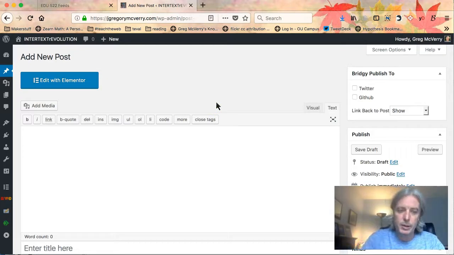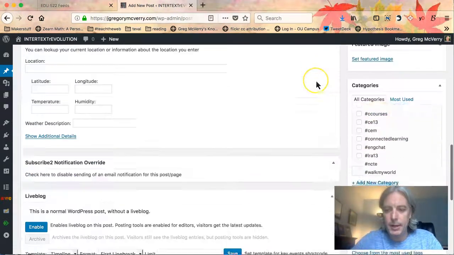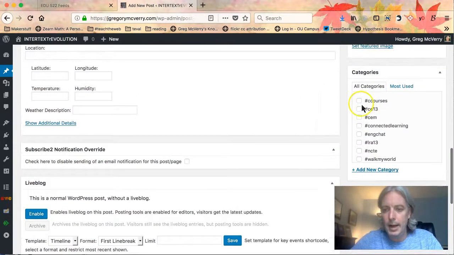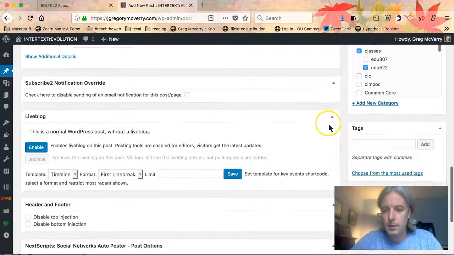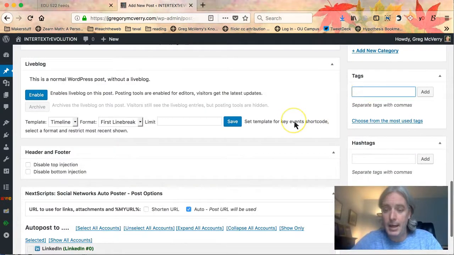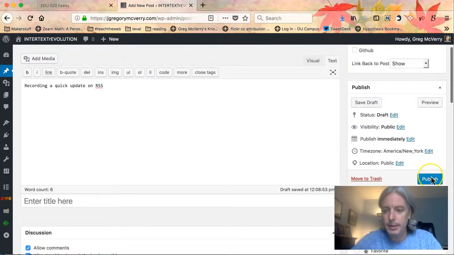But to get back on track to RSS, I wanted to show you how I can quickly do a post. So I will say recording RSS. Now down here, I can then go in and set the categories for this. And I could even add a tag if I wanted to add an RSS tag. Now I can just publish that piece.